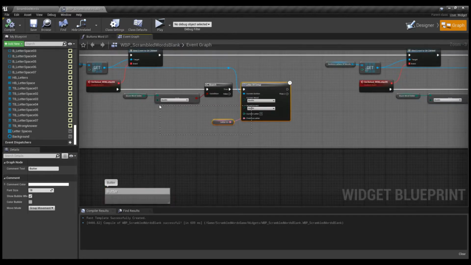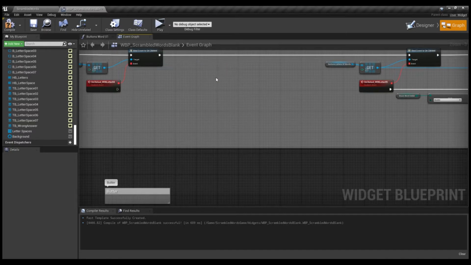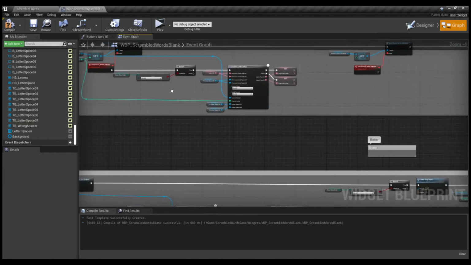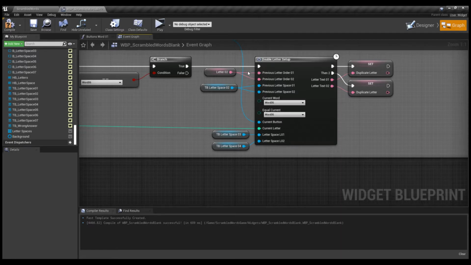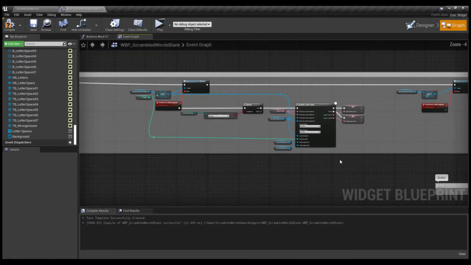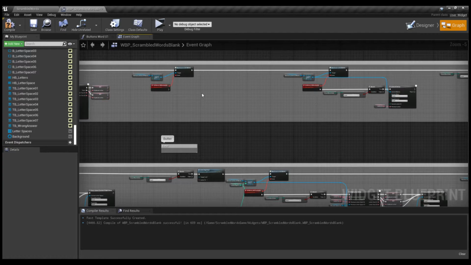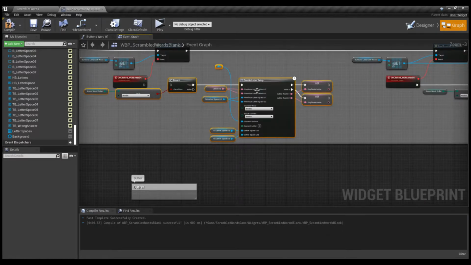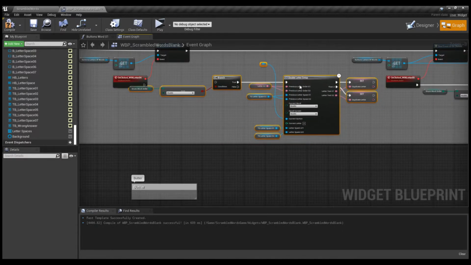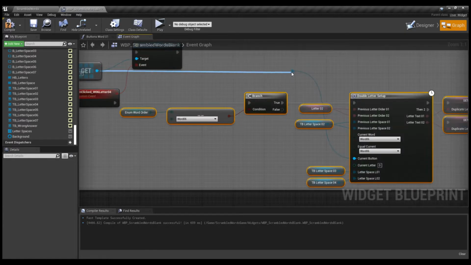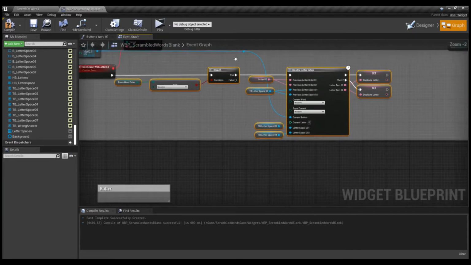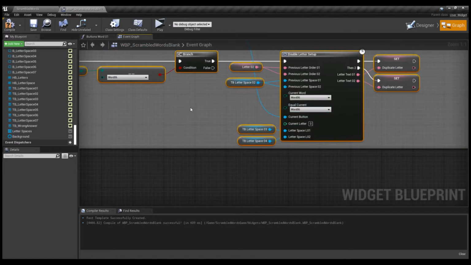So we're going to remove this one here because we don't need it. We're going to remove this here. And because it's the same configuration we have here, what we're going to do is just duplicate it, copy paste. We're going to connect the get node over this macro.